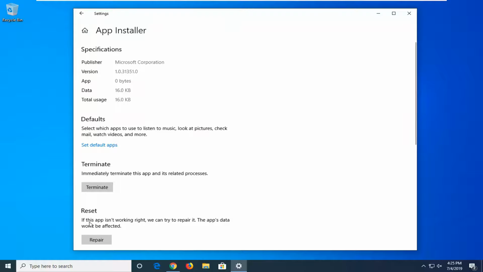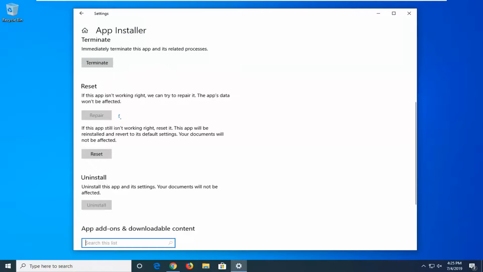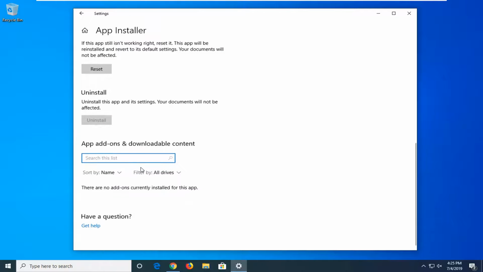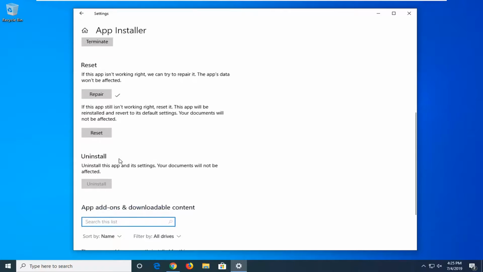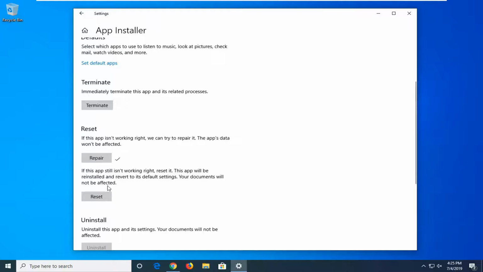If the app isn't working right, we can try to repair it. The app's data won't be affected. Select the Repair button right there. Give it a moment to run. And once it's done, it should be alright. Try and open up the app and see if it's resolved the problem.